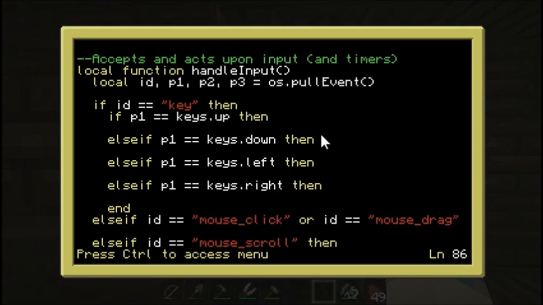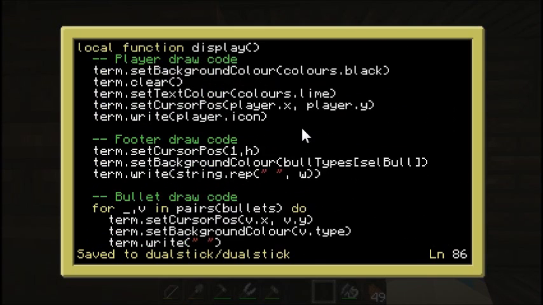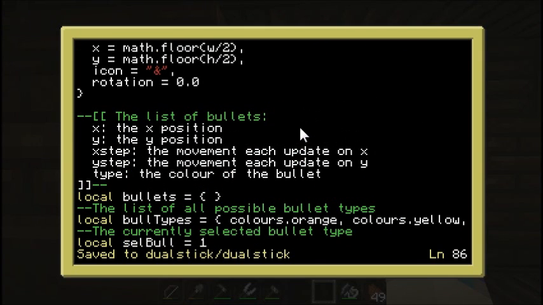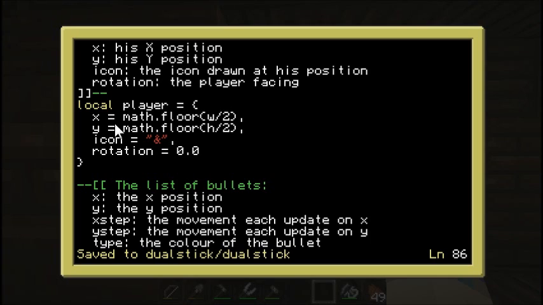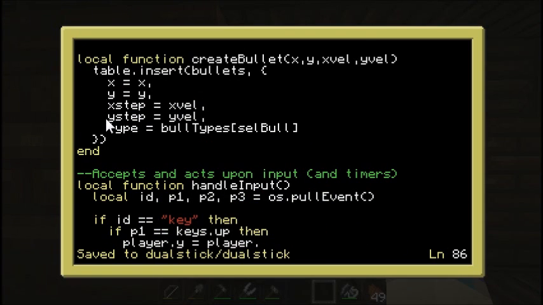Alright, so that's it. You can do this in tables as well if you want to try and save yourself a bit of time, but I don't think it'll save us much time here, so we're not going to worry about it. So if keys dot up, then essentially we want the player to move upwards. We're not going to worry about binds too much, that's for another day. So we'll look up here and see that the player has an x and a y position, so we can just go player.y is equal to player.y minus 1.